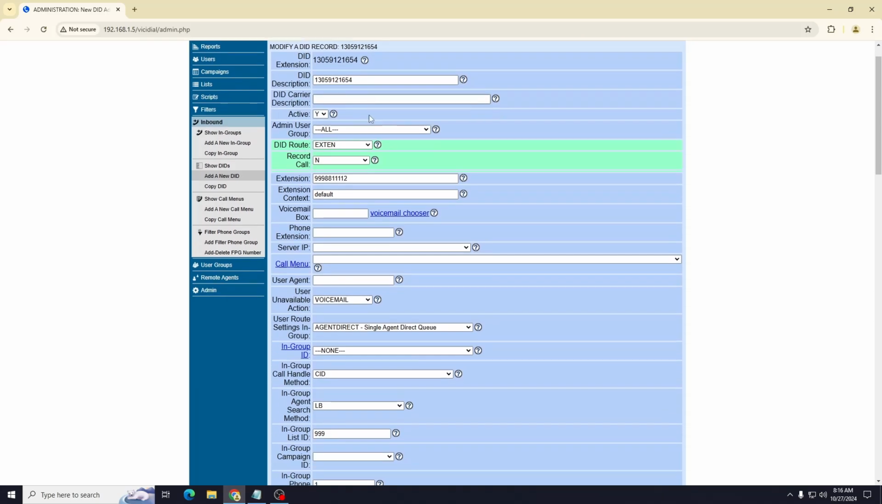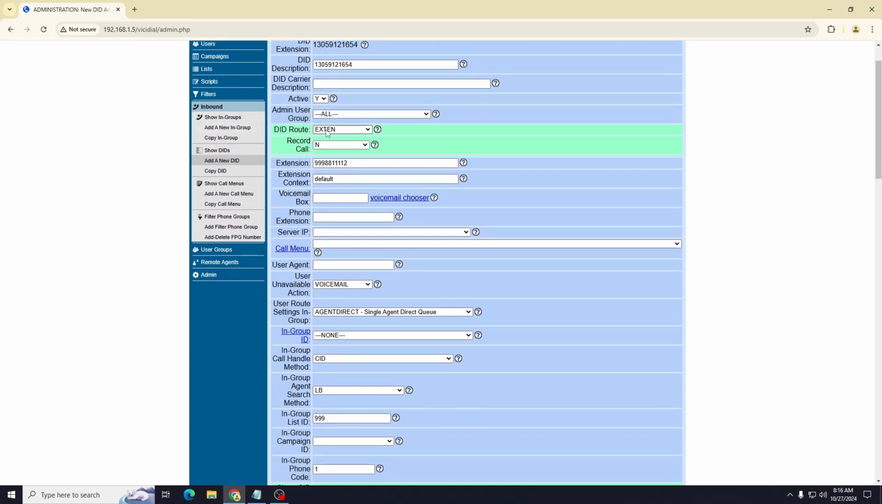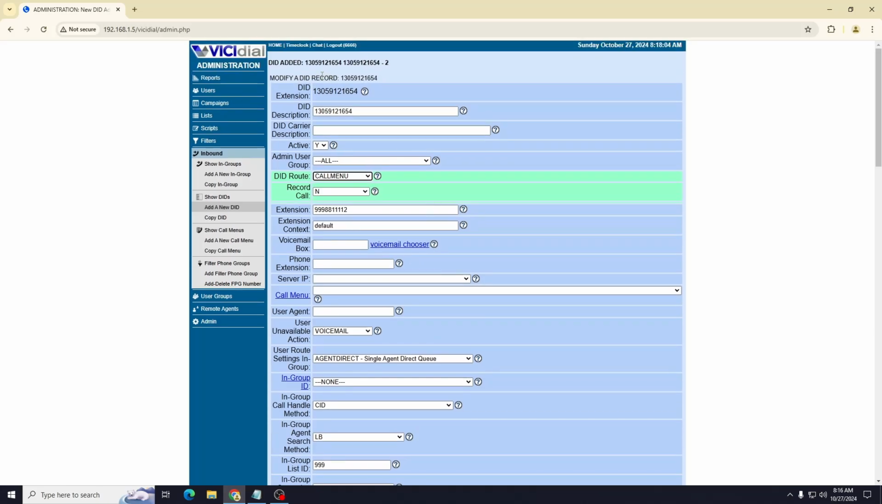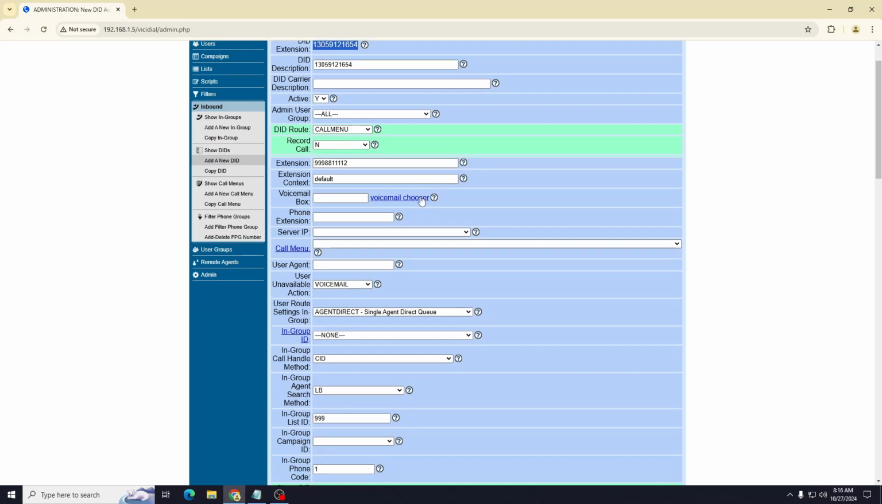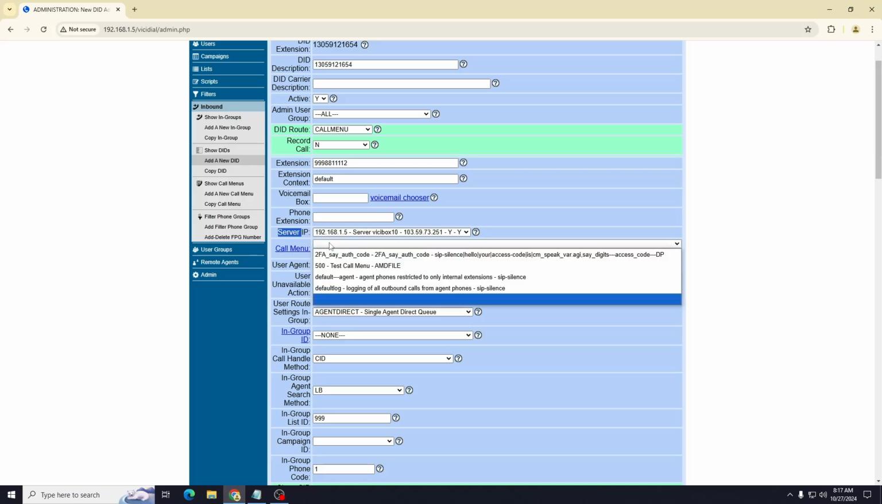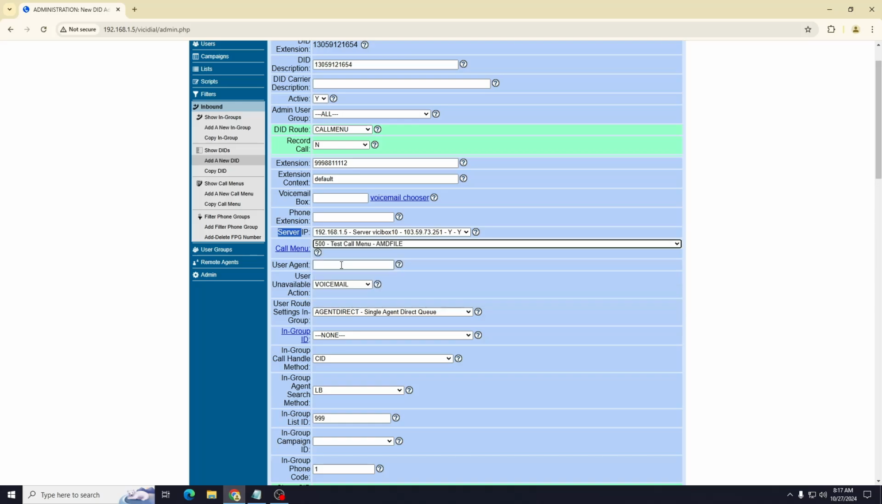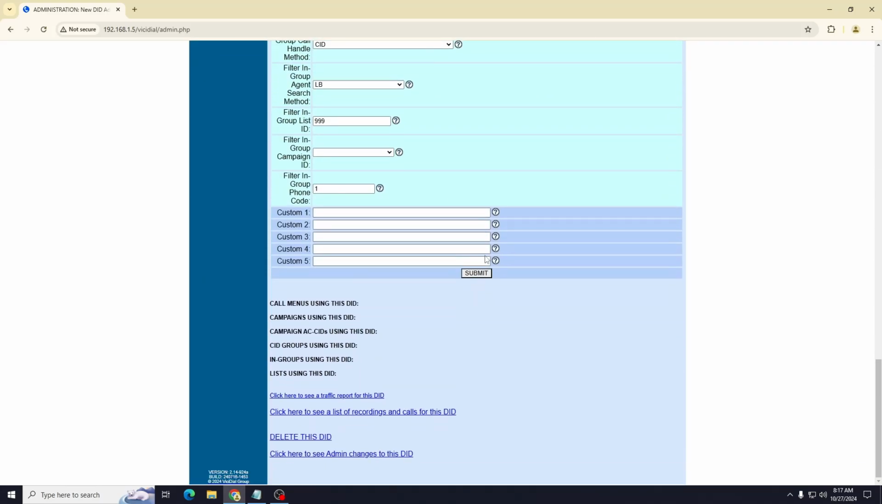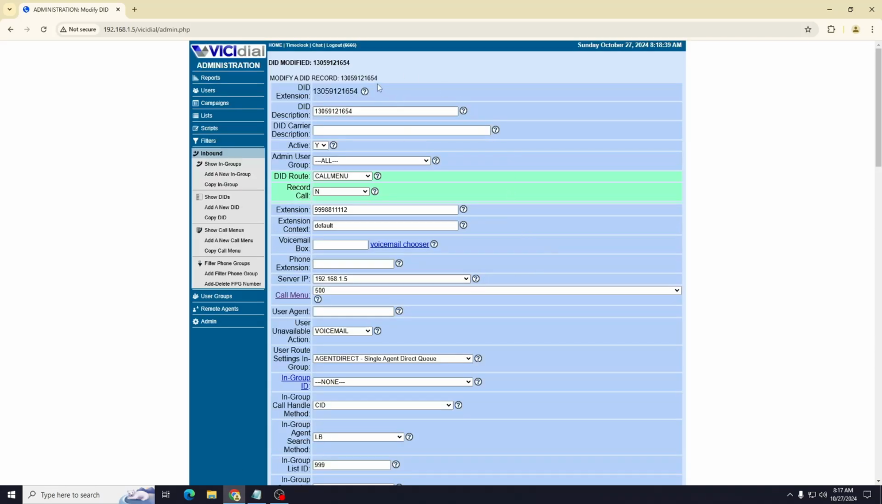Then once the DID is created, we have to change the DID route. So the DID route will be call menu. So what will happen if anyone calls on this DID number, it will be routed to the call menu. After that, on the server IP, in this section you have to select your server IP address, and on the call menu we have to select the call menu that we have created. Then scroll down and then submit. Okay, this is done.